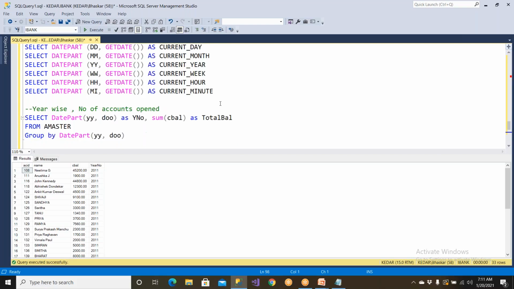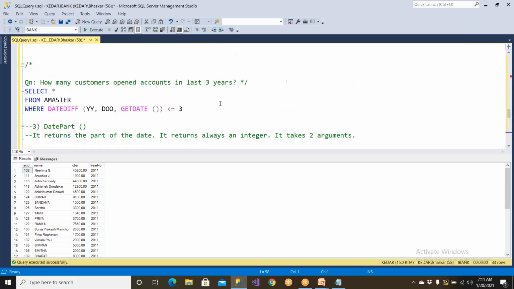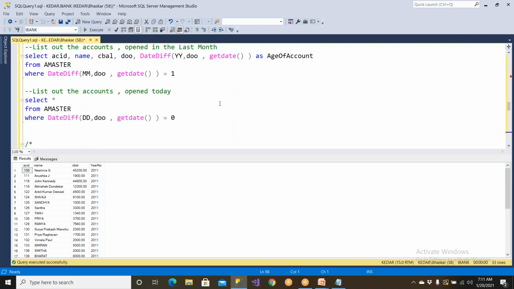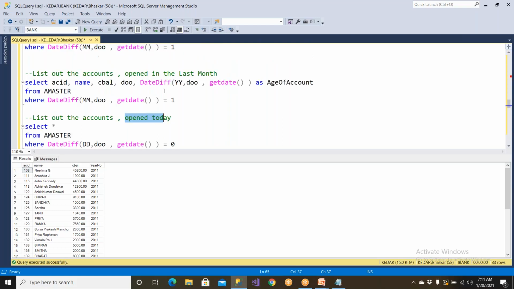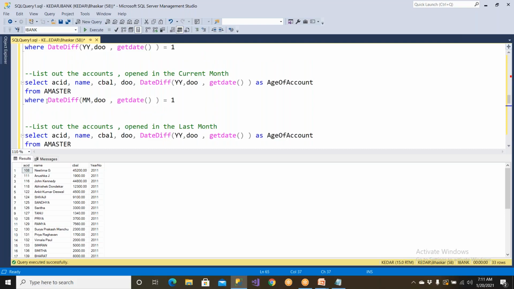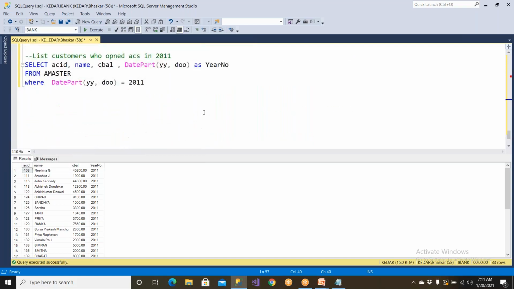But who are the people who have opened in the current year or last year, you better go for the date diff function. That will give you better performance and easier syntax as well. Clear? So who opened accounts today, current month, last month, current year, all these things you need to use date diff. But if somebody asks who opened accounts in 2010, 2011, a hard coded date, 2010, 2011, 2012, 2013, something like that, you must use the date part function only. You cannot use the date diff function here. For last year, current year, you can use the date diff function and get date.